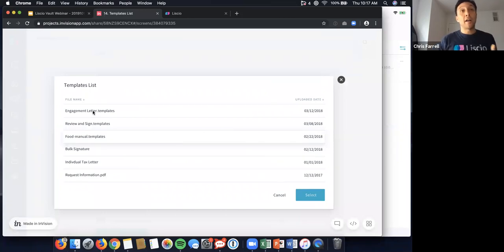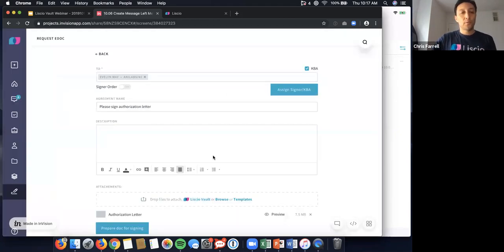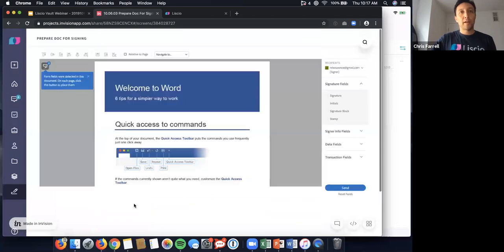I can have client onboarding forms here. I can have tax questionnaires here, right? Did you have any kids this year? Did you buy a house, etc.? You have all those templates sitting right here. Just select the template you want to use. Then you prepare the document for signing.